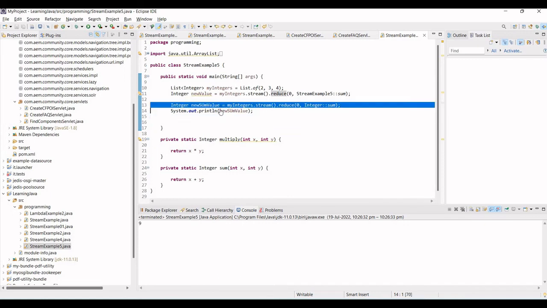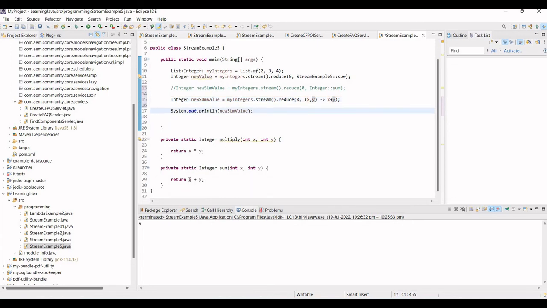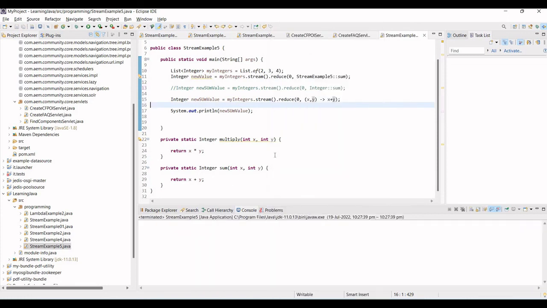We can also use a lambda expression here. So what I will do, let me just comment it out. I have two values, x comma y, and what I want to return is after my arrow operator, in case of sum, just x plus y. So whatever we have here, we have just changed it to a lambda expression. If I execute this one, this will also return me the same value, 9.